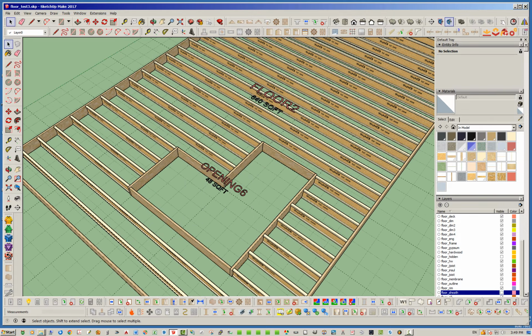Okay, the first thing I want to do, and I would recommend this if you are using this tool, though you don't have to: if you're going to double up a couple of these headers, I would probably do that first. I'm not saying you have to, but let's go ahead and do that.